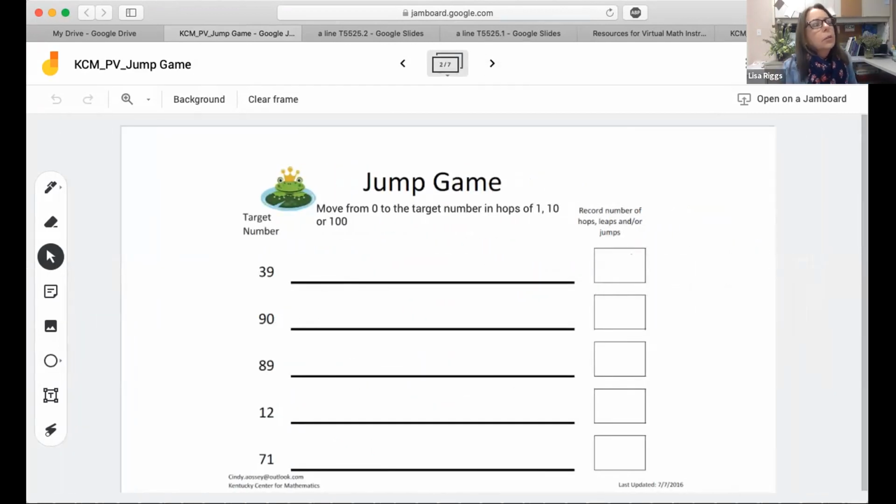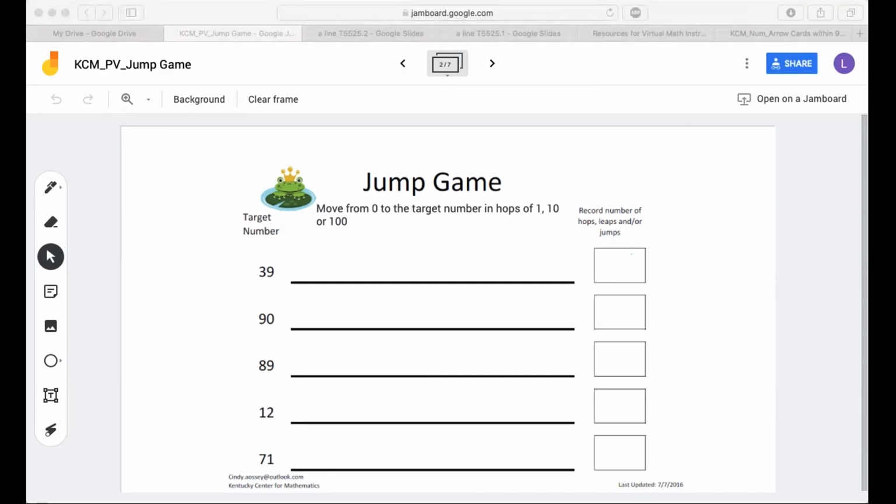So for example, here's our first screen, and the directions at the top say move from 0 to the target number in hops of 1, 10, or 100. So if we start at 0, how could we get to 39? How might you do it, or how might a student do it? Start with some hops of 10.